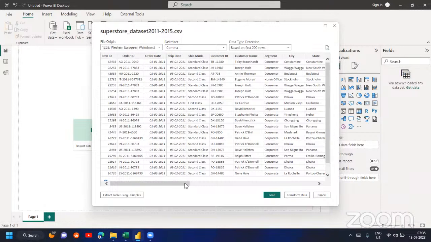Sanjay, what's the maximum size of a file we can upload? Unlimited. It depends on your system RAM. That's the good part about Power Query, I mean, Power BI and Power Query both. The only limitation will be your system RAM, as much as your RAM can handle.